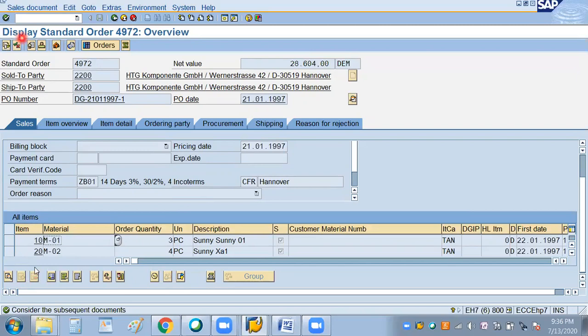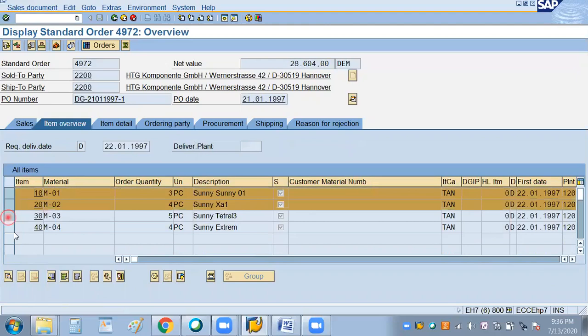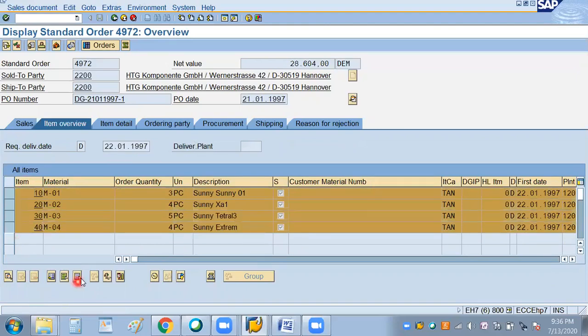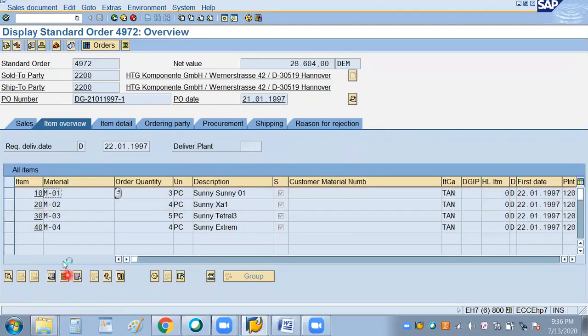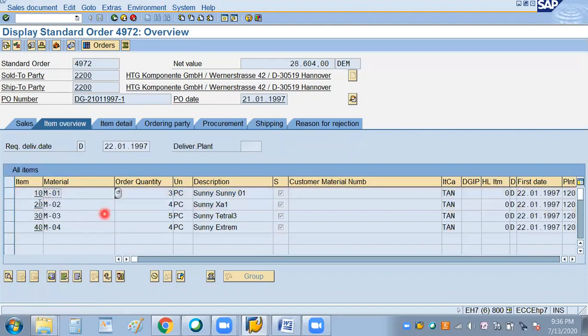Then why did they create them here? This is especially for the table control format. For item data purposes, they select and deselect. If you see, I select, then automatically everything is selected. I deselect, then everything is deselected. This is for item level purposes, and this is for header level, global purposes. That's the reason they created them below. So for that purpose I did it here.